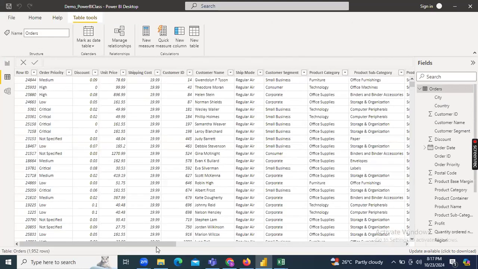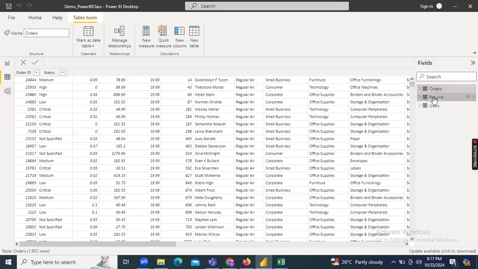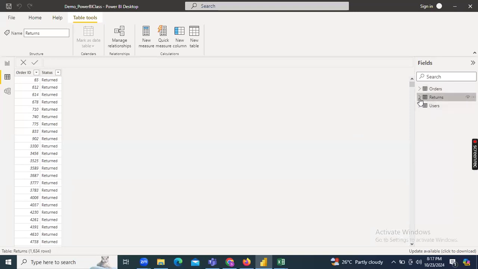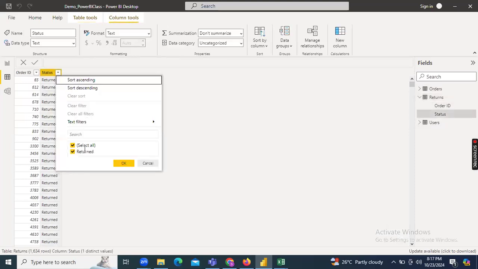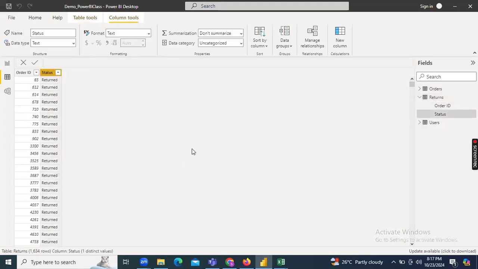Now observe, the orders table contains certain data. Next thing, returns table. In the returns table, I have only the order ID and status column. The status column contains the return status, when it got returned. Some products will be returned, so we have the order ID and that type of information.